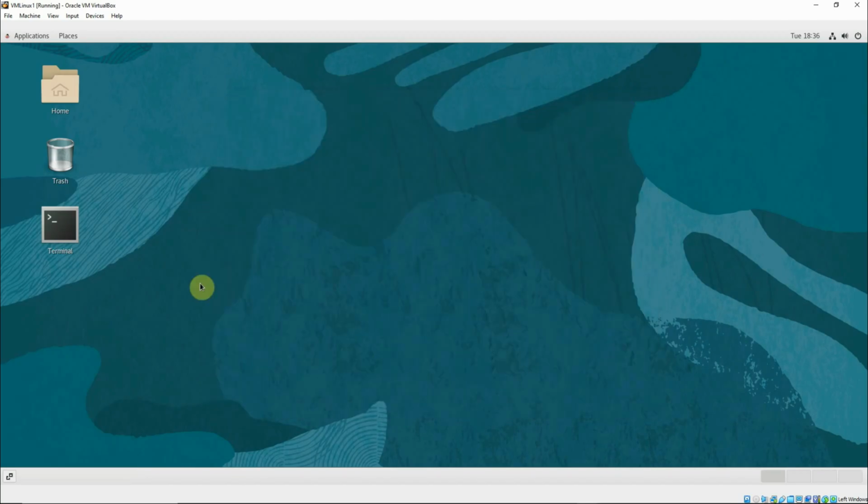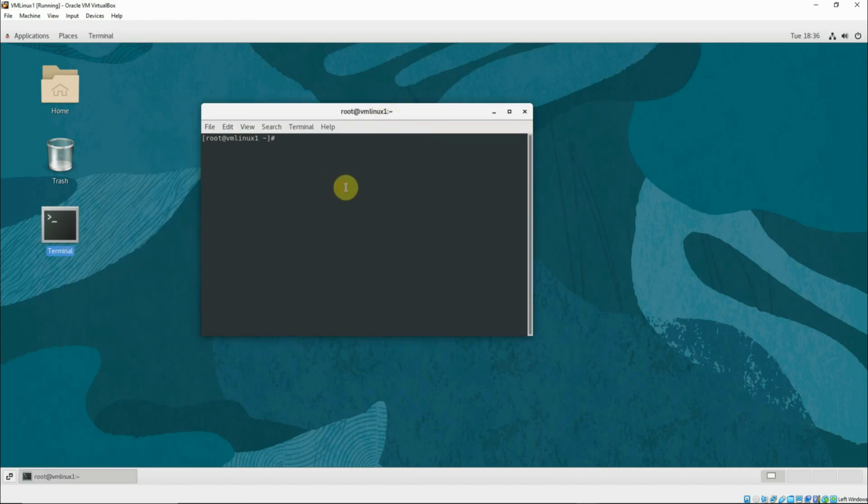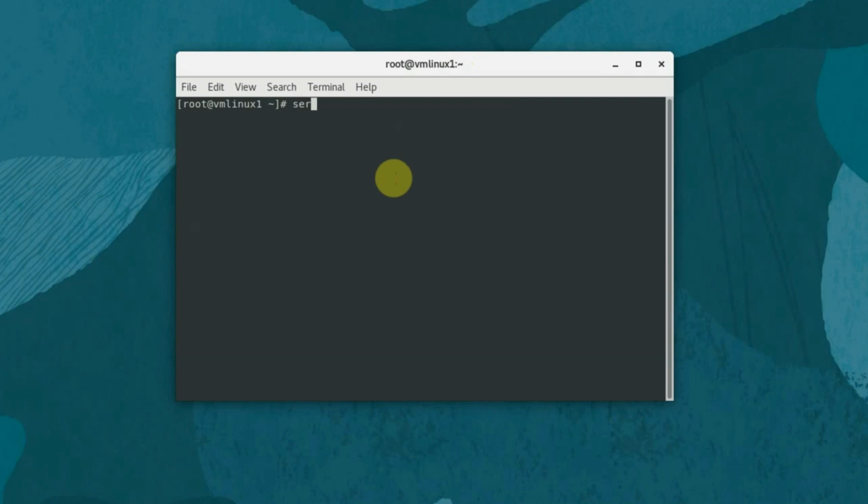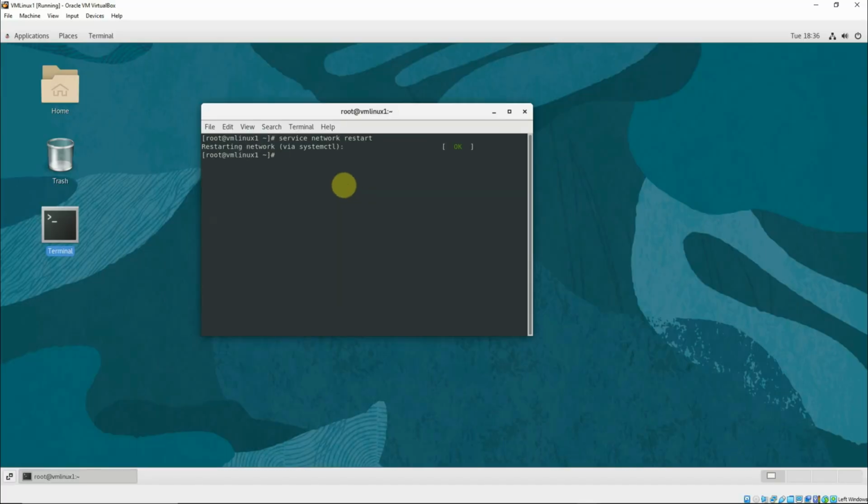then close it, go to a terminal window and restart the network services. So service network restart, and it's done.